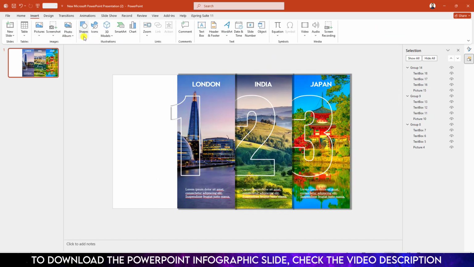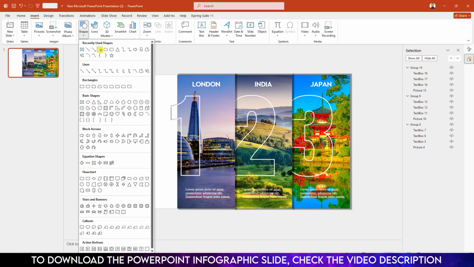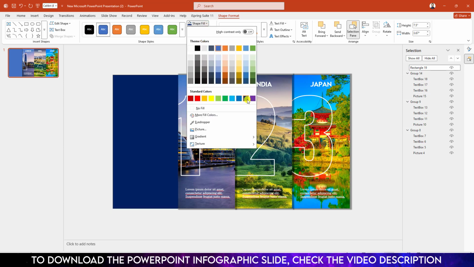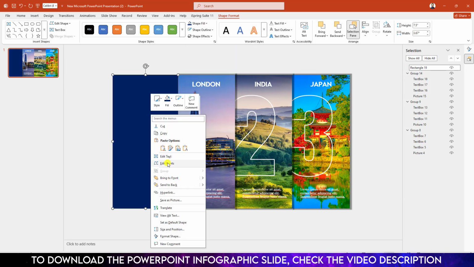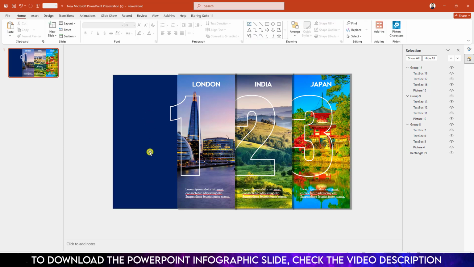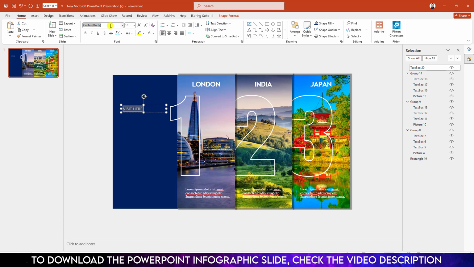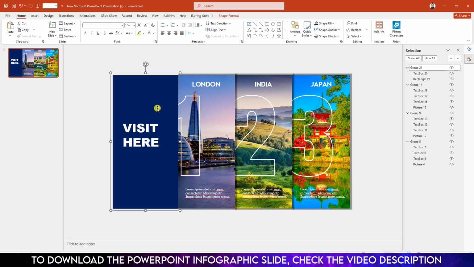Now go to Insert, go to Shape, pick a rectangle and drag it over here. Go to Shape Fill, select this fill color, click on right button, send it to back and add your text here. Add a text box and write here visit here. Select it, change the font color and change the font to Arial Black. Increase the font size, place it like this. Now select this one and the text box, press Ctrl G to group them together.